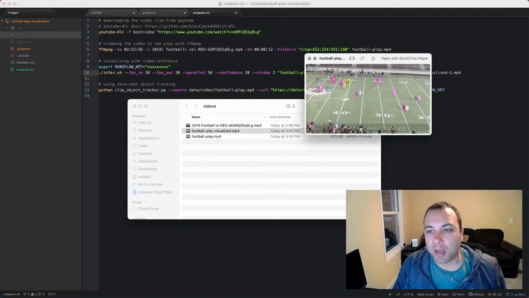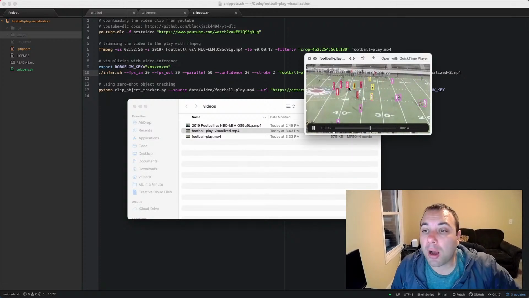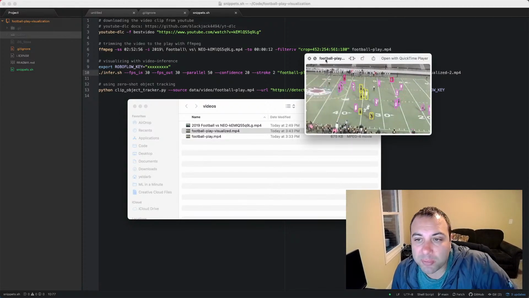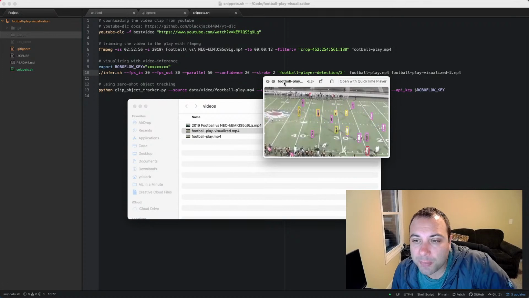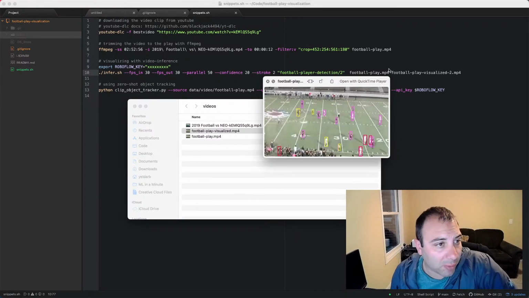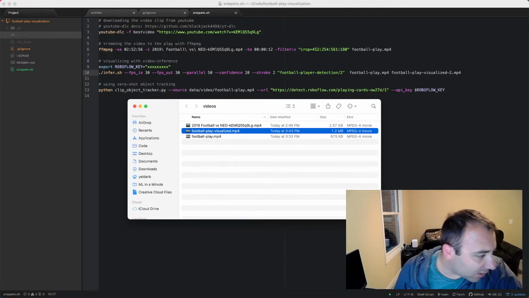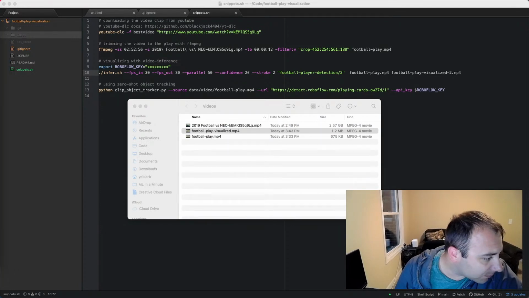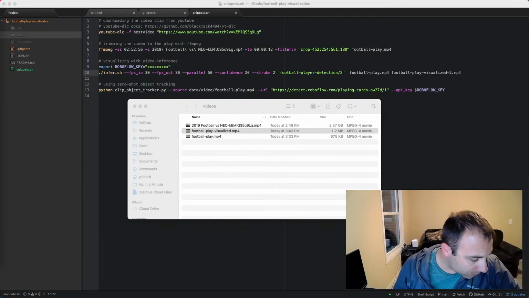Okay. So anyway, this is the output of the raw object detection model at 20% confidence. And this is outputting a video. But we can also get the raw information from it. So object tracking is a little bit different. Let's look at what object tracking is compared to object detection.